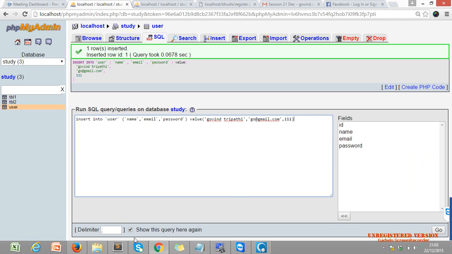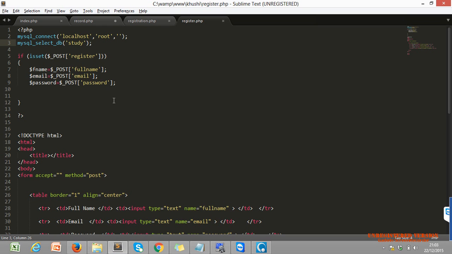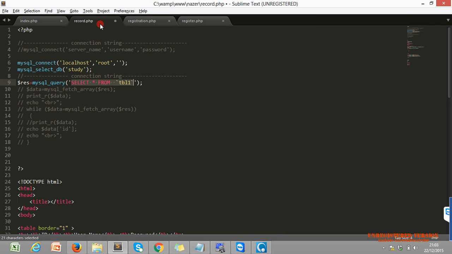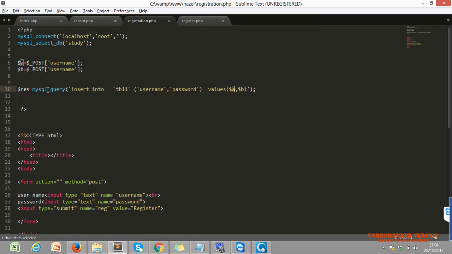Now, Khushi, just tell me how we use a select query in a PHP file. This is the select query. Why do we use this? To select data from our database. We use this query in a PHP file. Same as what we have done, this is our registration page.